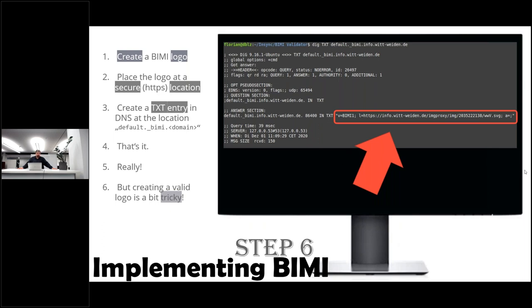The second, third step here is that you have to create a TXT record. The TXT record is always in the same format. It's default dot underscore BIMI dot and then the domain you want to use it for.